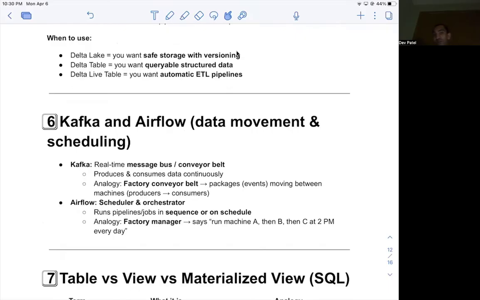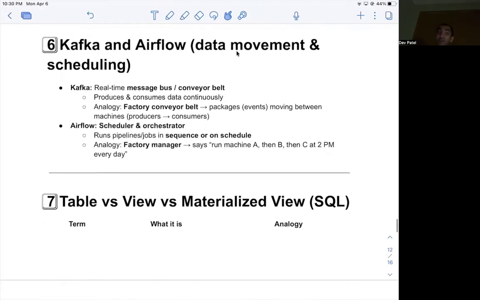Airflow is a scheduler and orchestration tool that runs pipelines, keeps track of the DAGs, keeps track of the tasks, and executes them in order. It is a scheduler and orchestrator of these data engineering tasks.